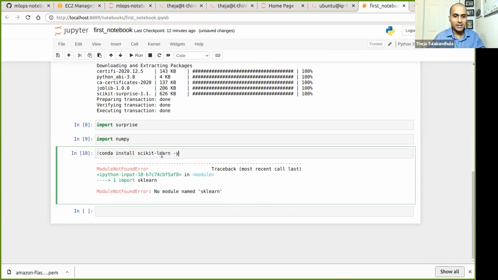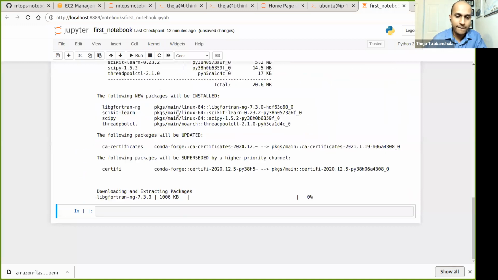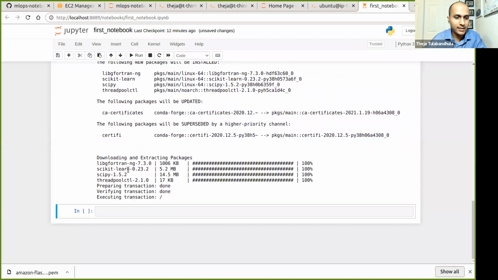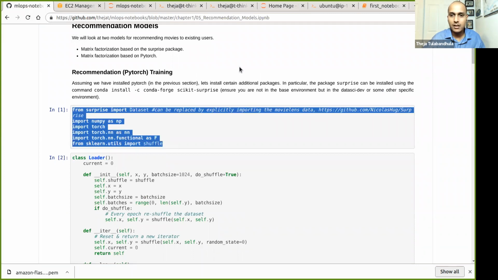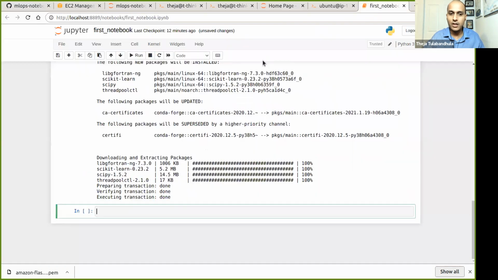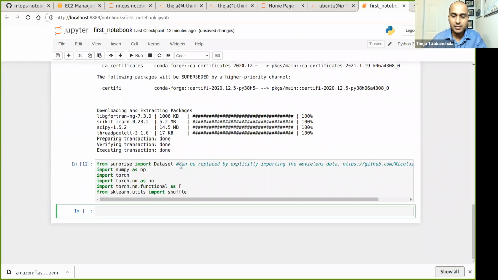Maybe minus y again. Yeah. Okay, so it's installing a lot of things. Okay, now scikit is also available. Yeah, now if we import all this, it'll be pretty smooth. So actually I don't even have to copy paste here. In fact, I could have cloned that whole repository, for example.